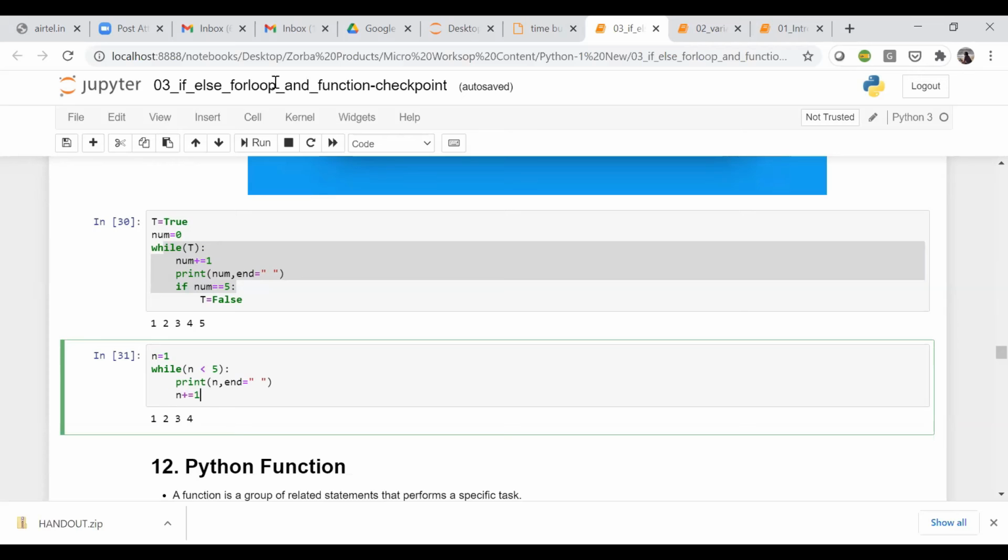This plus equal to 1 you guys know, right? If you don't, this means that every time, n equal to n plus 1 is basically what it means. I could write the same thing as n equal to n plus 1 also. Still it will give me the same result. Or I can write n plus equal to 1. So it will keep printing till this condition is satisfied, and the moment n becomes 5, it breaks.